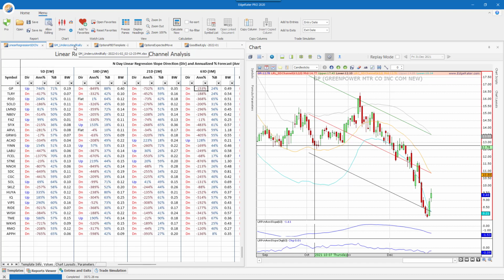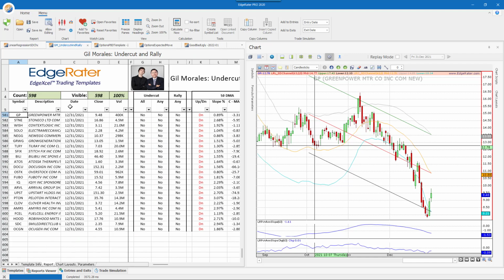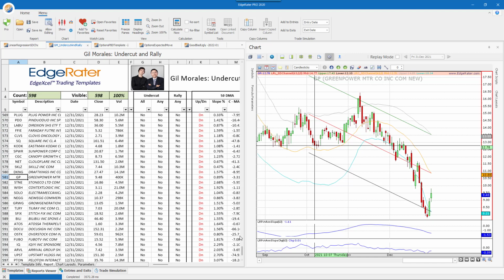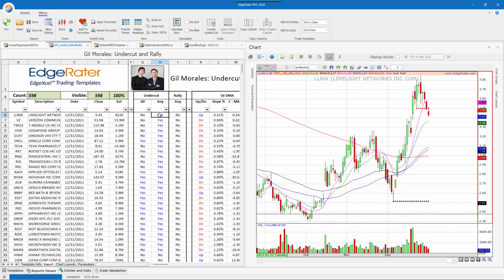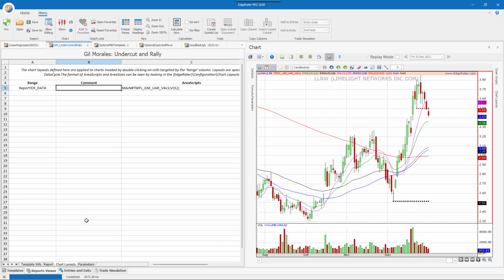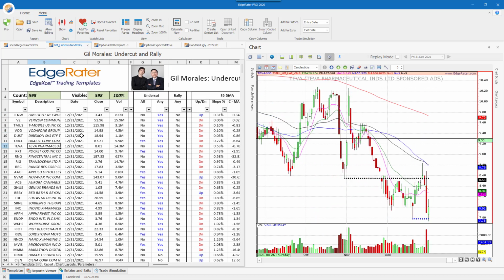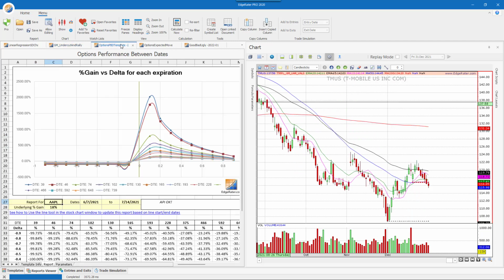The second thing, if I go to a different template, the undercut and rally, and I click on, let's go to the top of this report and click on just a report in here, now this whole chart has been updated to be an undercut and rally report. If I look at chart layouts on here, I can see that the entire data range is linked to this one layout essentially. So it doesn't matter where I click in this report, it's just going to show me that same layout.